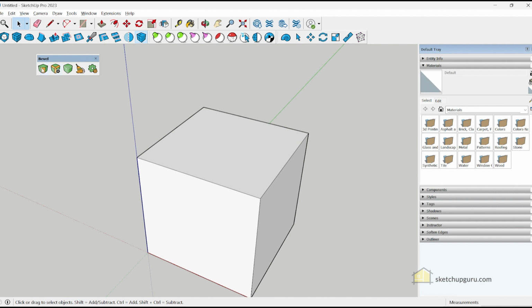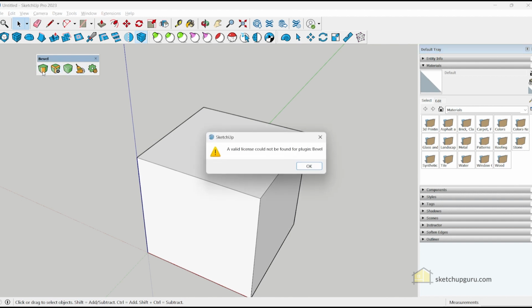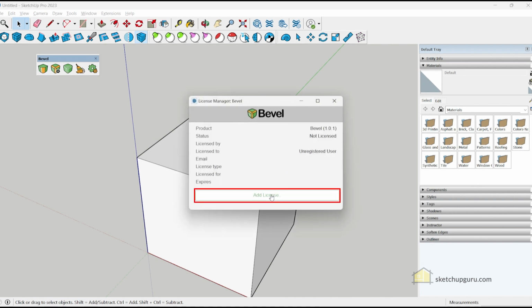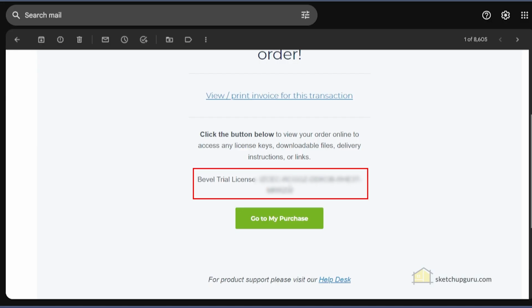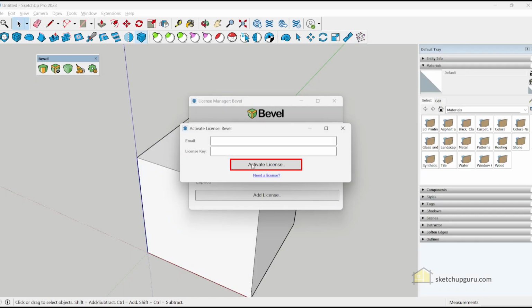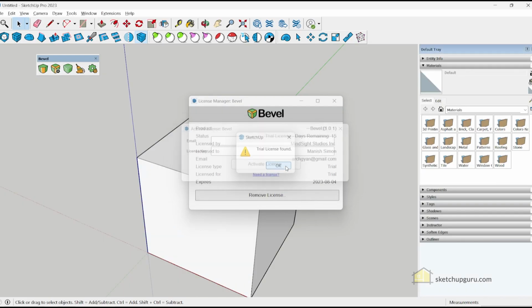So now when you click any of these icons for the first time, you'll be asked to add a valid license. So press OK, click on Add License, add in your email, and copy the license key to the SketchUp application. Click on Activate License, and now your license should be valid for 15 days.